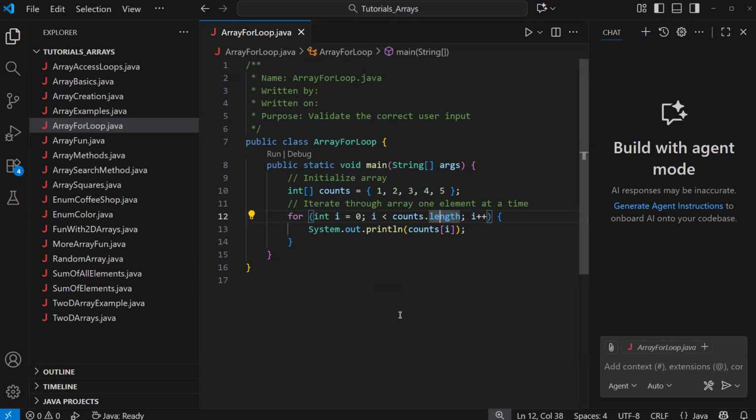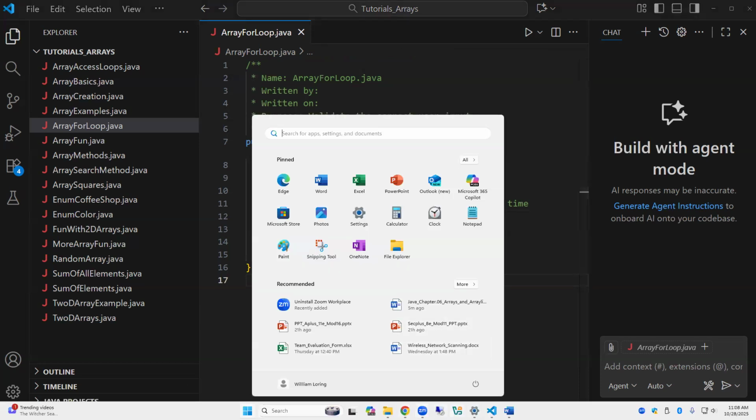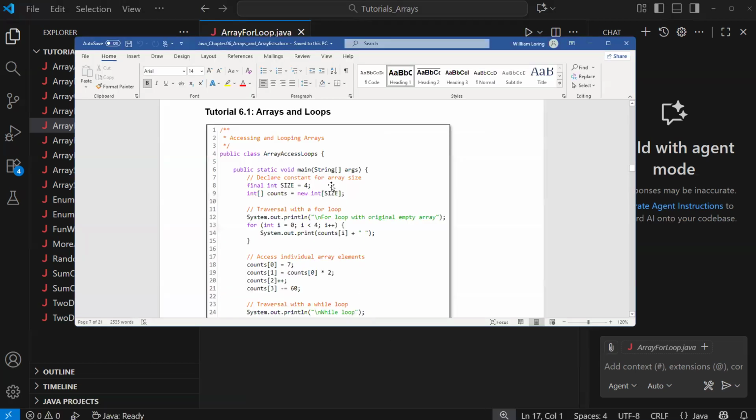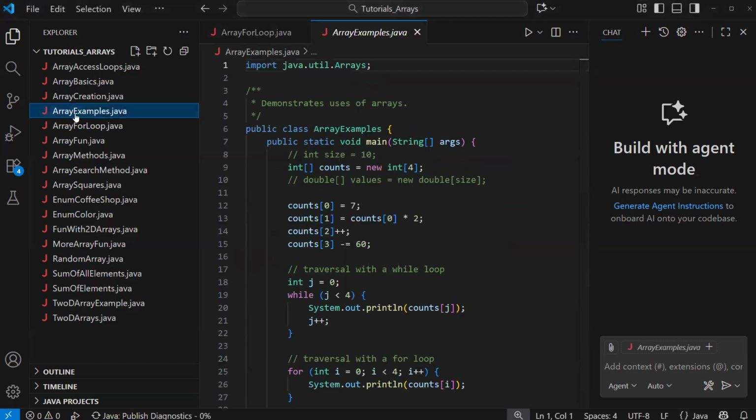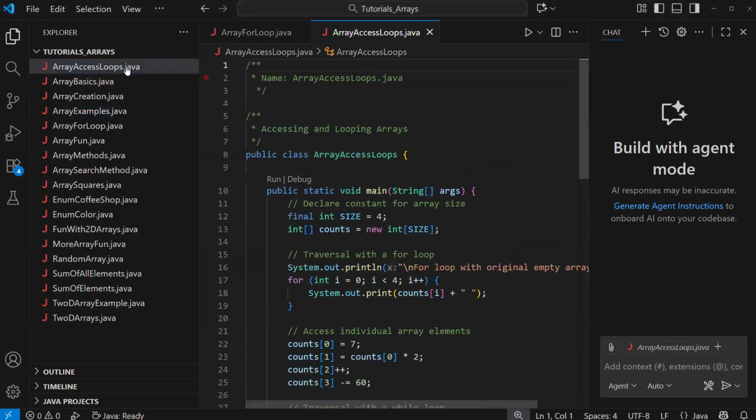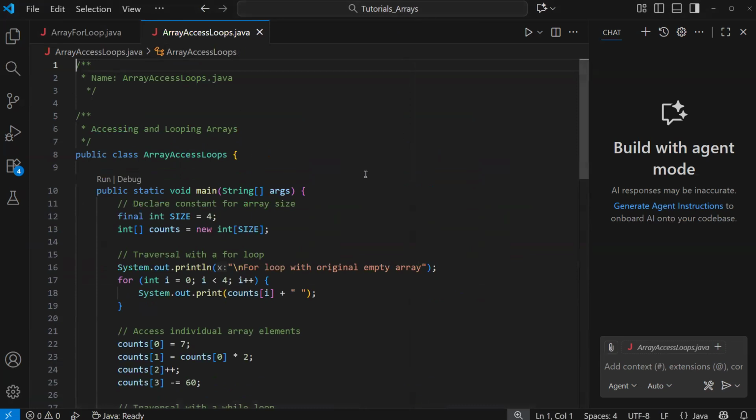All right, now let me see what's the next one to look at, because that's the loops, because we want to use loops with array access. Oh, there we go. There's another one. That's where I actually wanted to be.